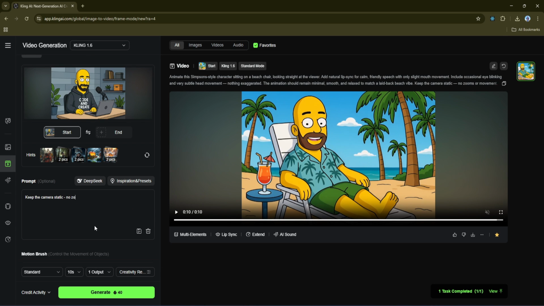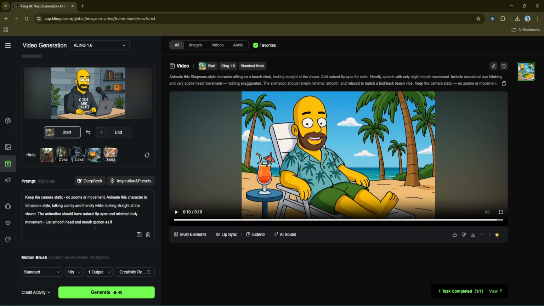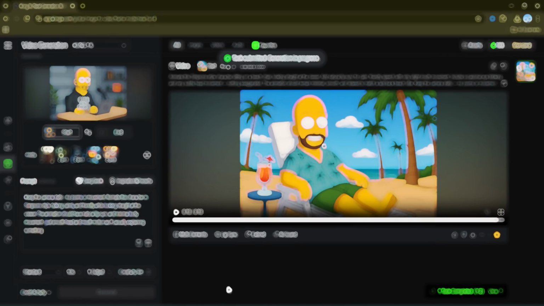Keep the camera static, no zooms or movement. Animate this character in Simpsons style, talking calmly and friendly while looking straight at the viewer. The animation should have natural lip sync and minimal body movement, just smooth head and mouth motion as if casually explaining something. Now hit generate and wait for a few seconds.